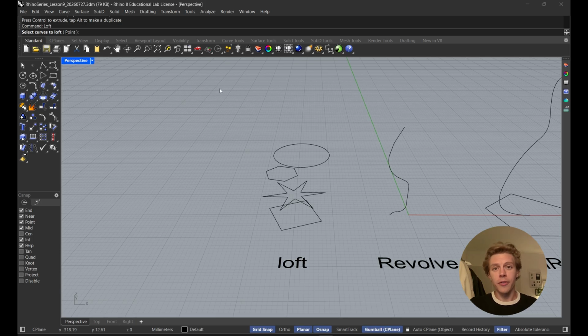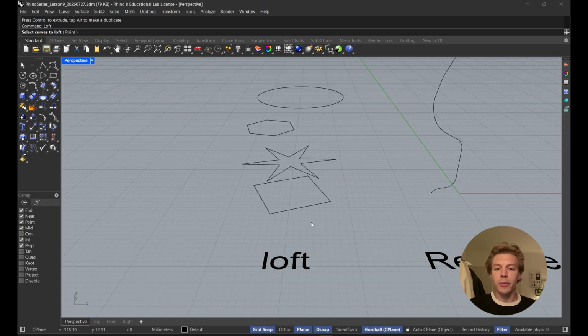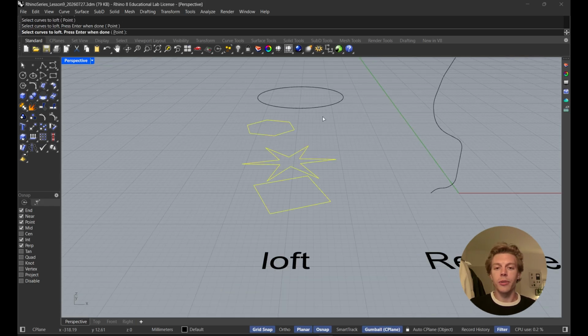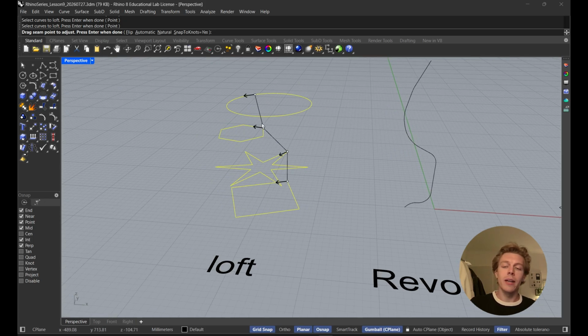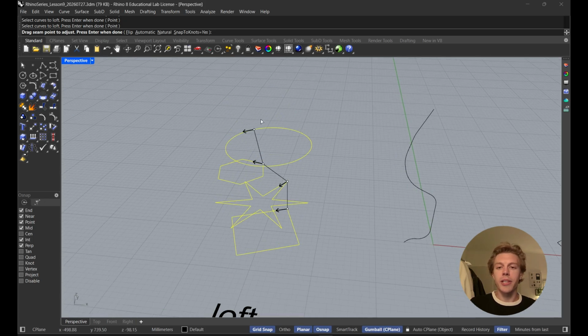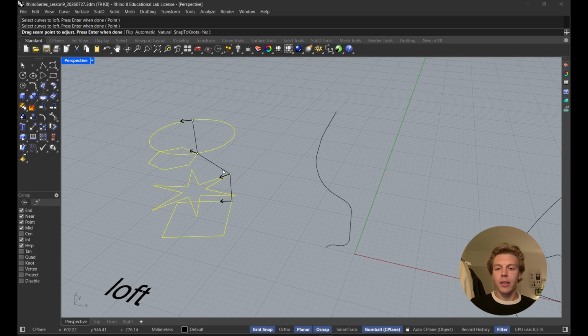Again, with loft, the order matters. So if you have 1, 2, 3, you have to select them in that order, or from top to bottom, or from bottom to top. So let's see here, 1, 2, 3, and 4. Press enter. You're going to see this line, which is actually asking you what is the direction that you want the loft to go. So a loft creates a sweep shape around the outline or the perimeter of these polygons. Like this, it's fine.